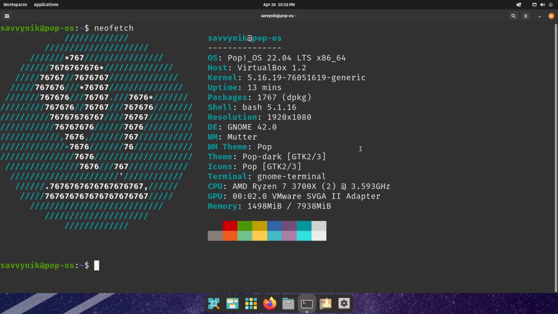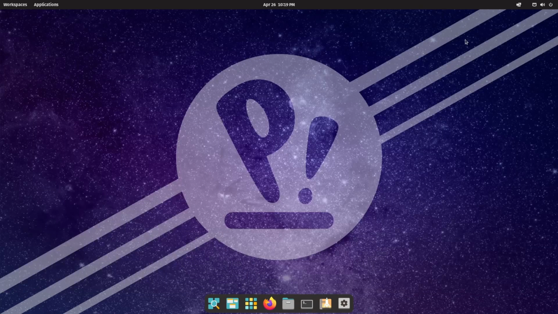using NeoFetch. Here we have Pop!_OS 22.04, the long-term support edition. We have the 5.16 generic kernel. There's 1,767 source packages installed using GNOME 42 with the theme customized by Pop, as well as the icons. This is being emulated on an AMD Ryzen 7 3700X with currently around 1.5 gigs out of 8 gigs of memory being used. So with GNOME 42, a few new updates to GTK apps.